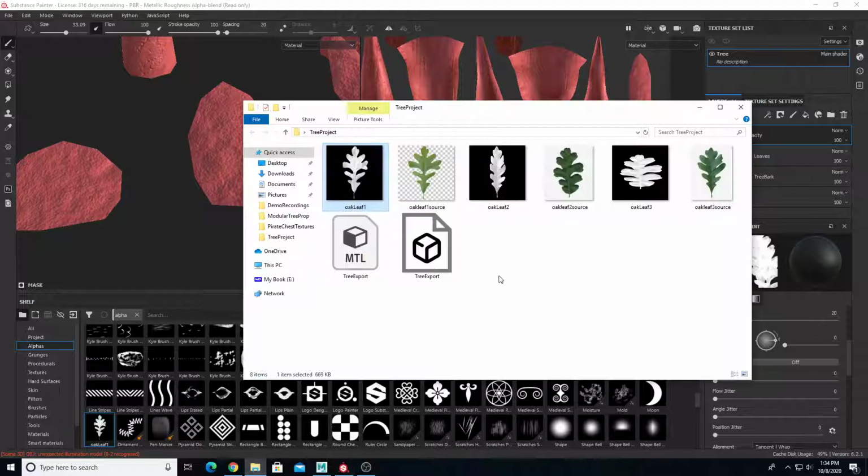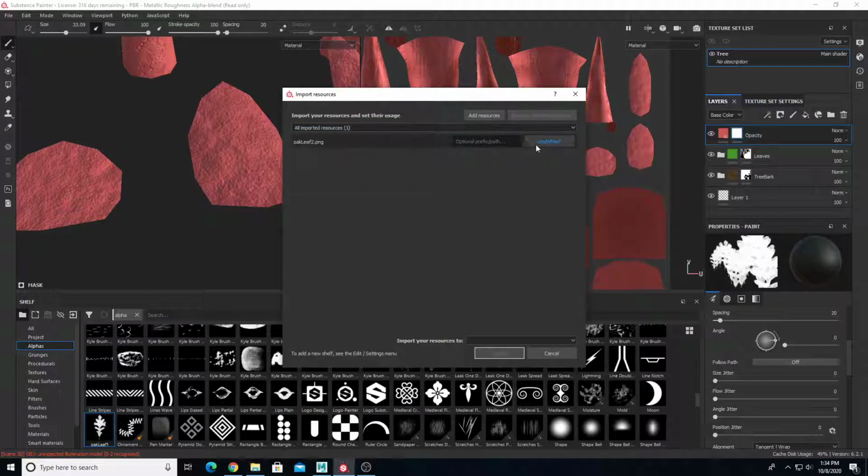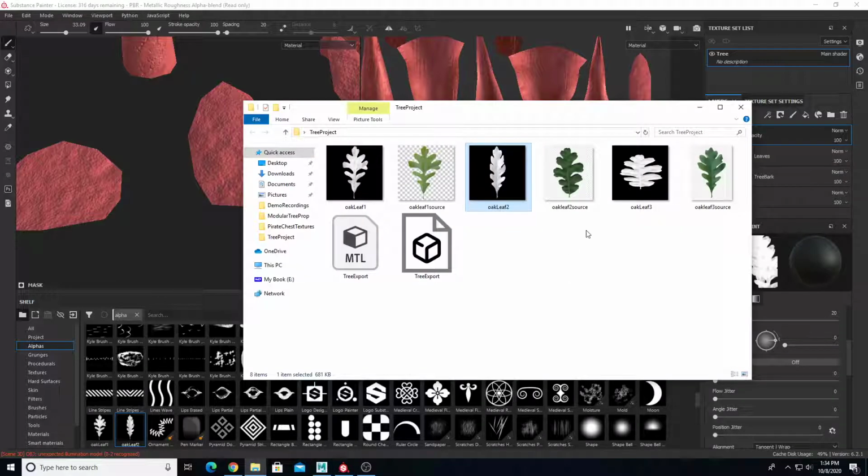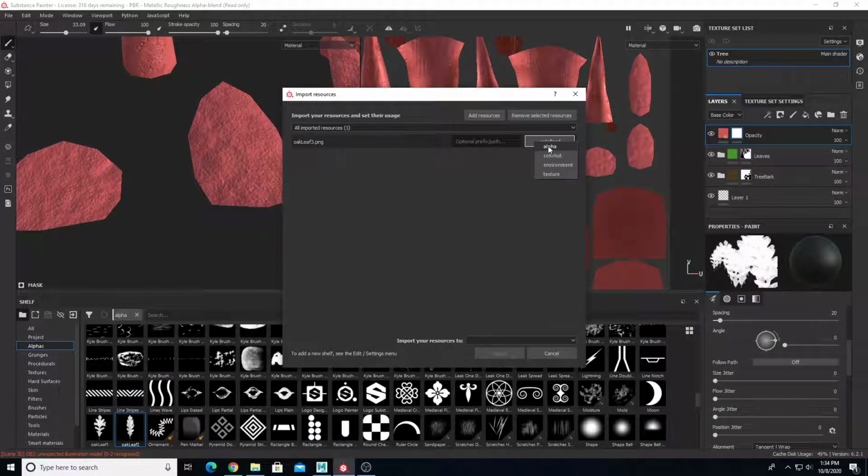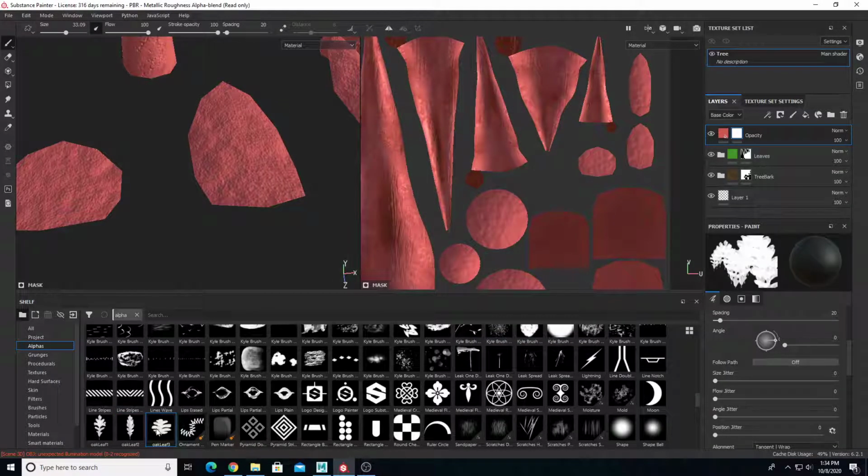Okay. I'm actually going to go ahead and pull in my other 2 leaf alphas and drag that one in, and we'll do the same thing. Define as alpha, import resources to this project. Do the same thing for the 3rd one. Alright, so define as alpha, import to this project. Alright, so all 3 of my images are in here. Click on another one. Click on the 3rd one. There you go. And now I'm ready to start painting on my leaves.